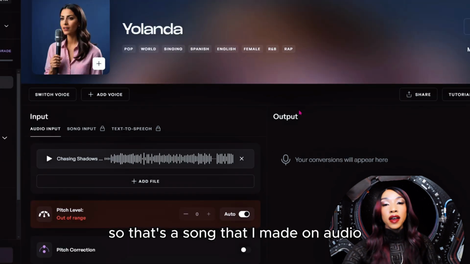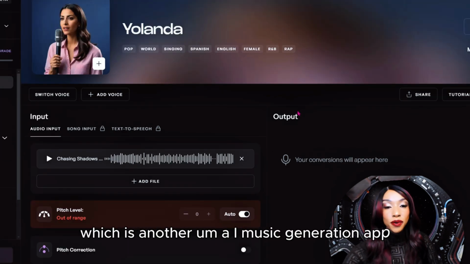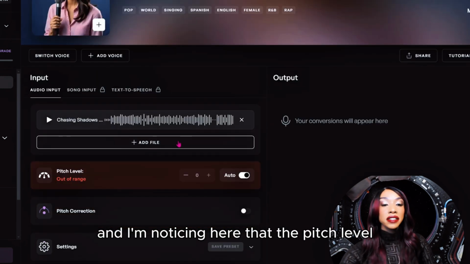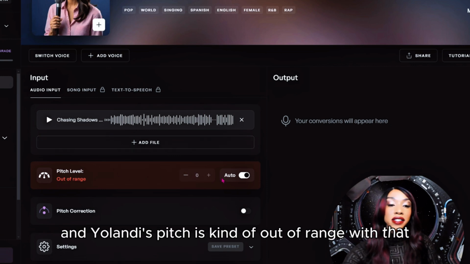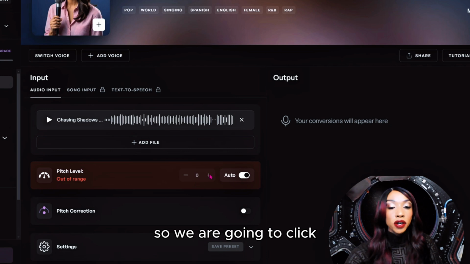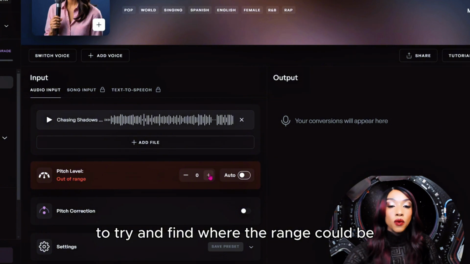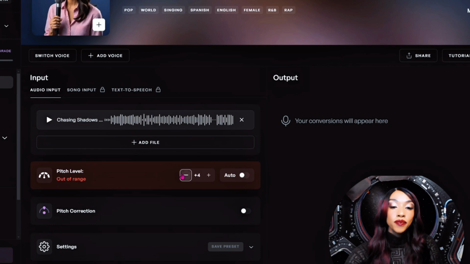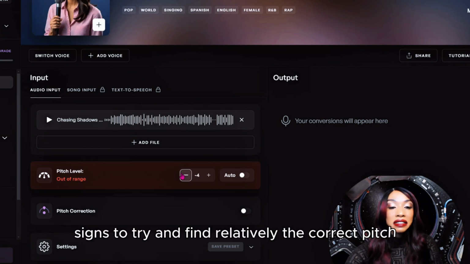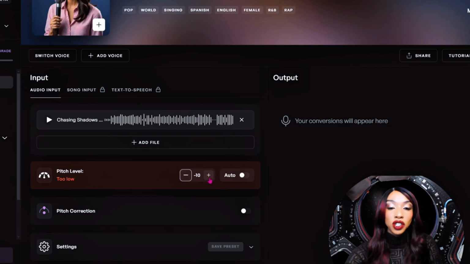So that's a song that I made on Audio, which is another AI music generation app. And I'm noticing here that the pitch level of the song that I've uploaded and Yolandi's pitch are kind of out of range with each other. So we're going to click outside of auto to try and find where the range could be. You can use these plus and minus signs to try and find relatively the correct pitch.